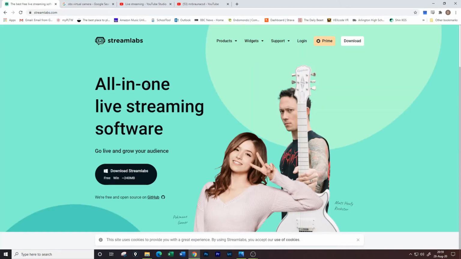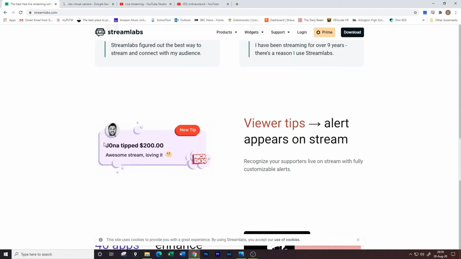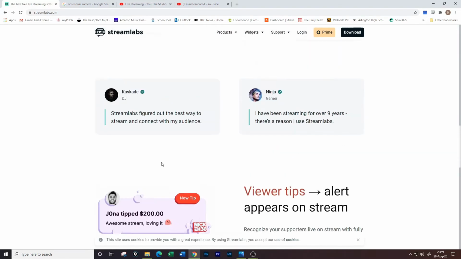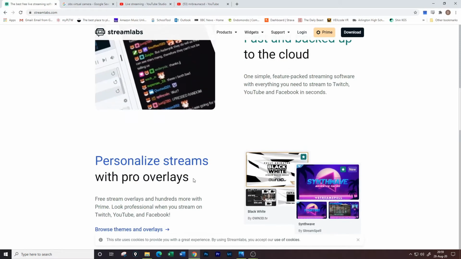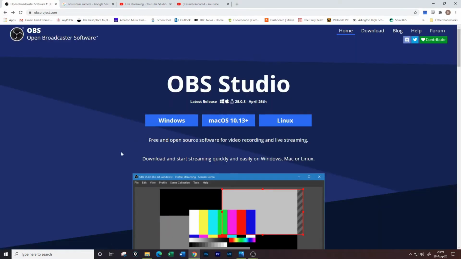They use Streamlabs, which is very much like a clone of OBS, but it's got a lot more integration for people who are actually streaming. So this is my preferred software, and it is what I would recommend to you guys over something like Screencastify because you have a lot more control.